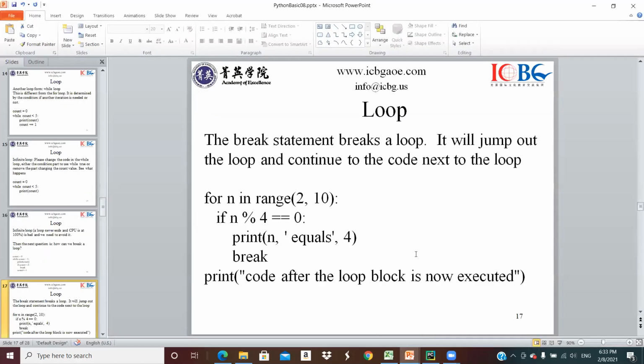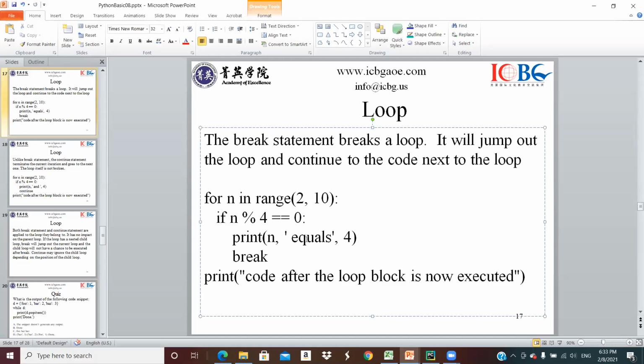Very good. So the break statement breaks the loop. It will jump out of the loop, and then continue the code next to the loop. So you can try something of this. I don't want you guys to try this one. Oh, I think probably I want you guys to try this one. Just make sure it works. Okay, try this code. Because I'm going to use this code for another statement. So let's do that.